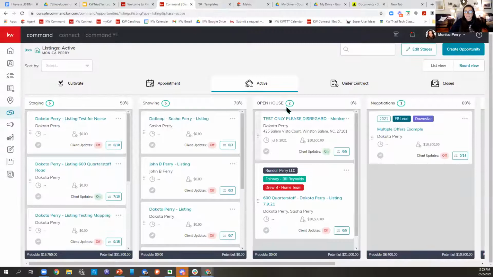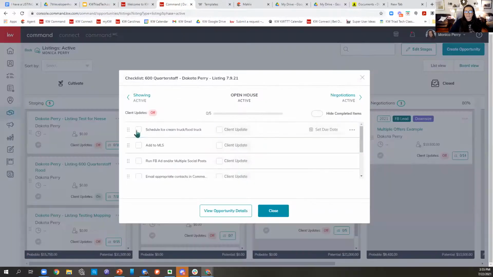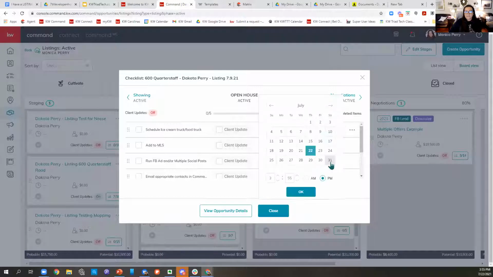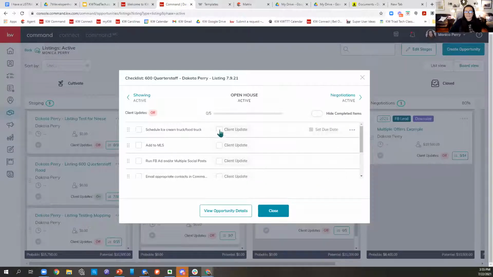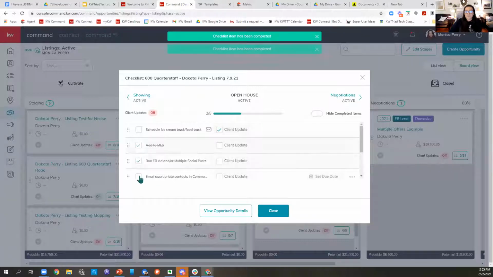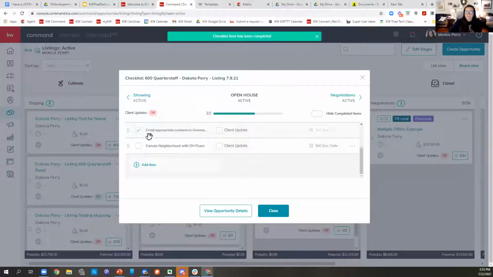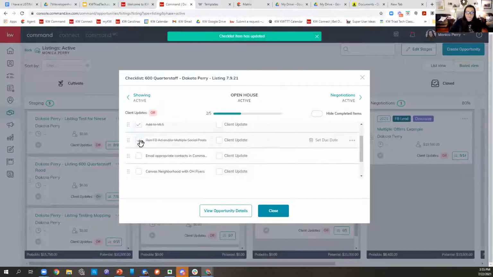So you can see this one that's under my open house right now has this little 0 out of 5 down here. I can open that up. I need to schedule this ice cream truck or food truck. I can set a due date for myself so it sends me a task. I can let the clients know it got done by checking the client update box. I can remind myself to put it in the MLS and check it off. You can add all these things as checklists. So if you get to the point that you want to do that and you need assistance with it, please let me know.